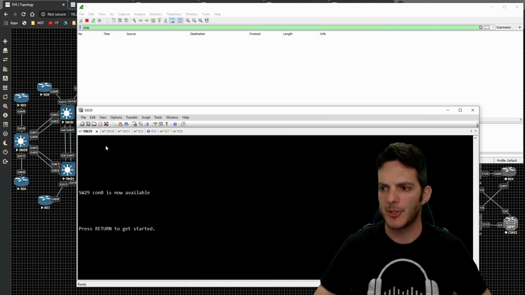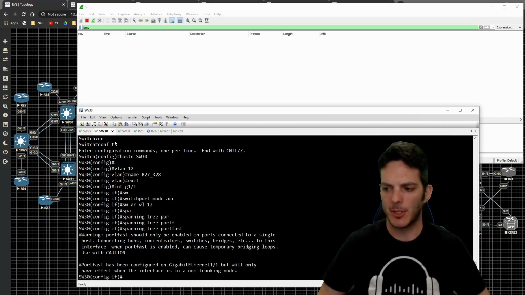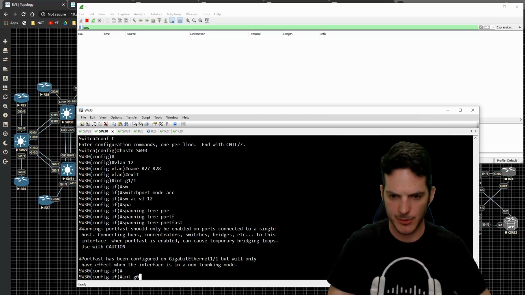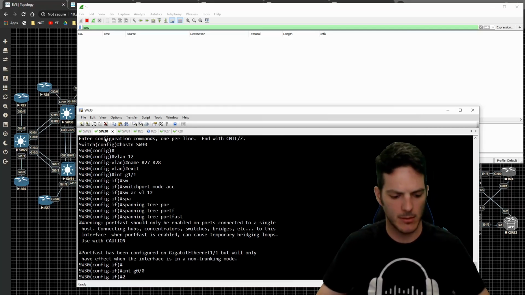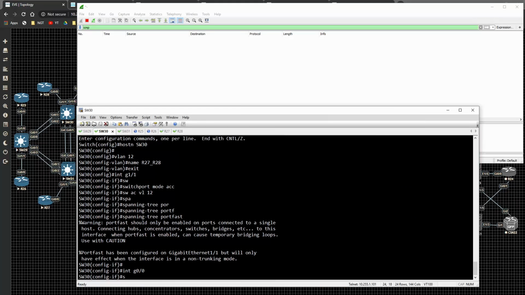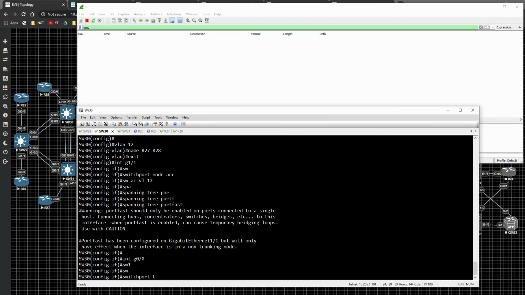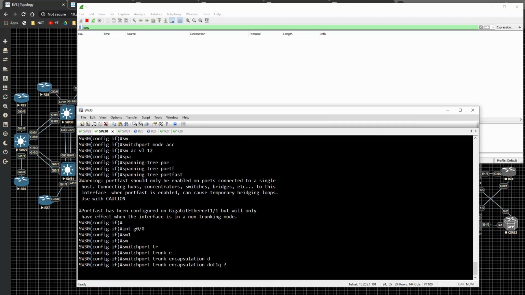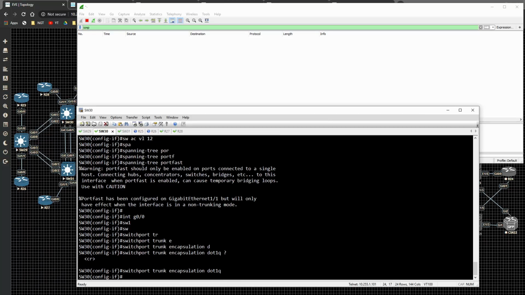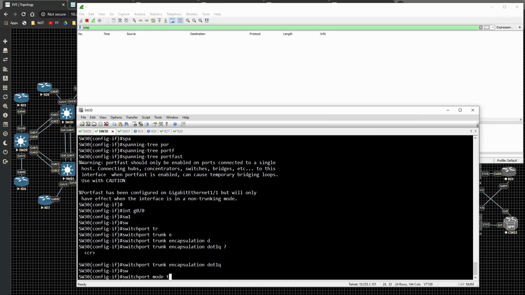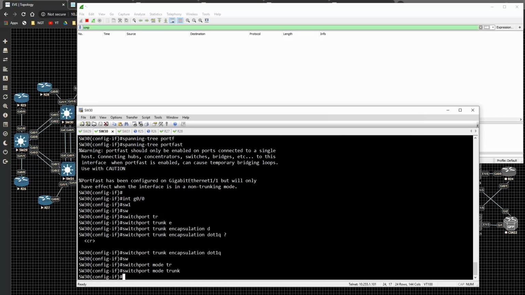On switch 30, I'm going to type in interface gig 0/0. Then I'm going to type in switchport trunk encapsulation dot1q. By typing this command in, I'm setting the encapsulation type, which is the very first thing that we need to do. Then I type in switchport mode trunk. Now I've done that on the switch 30 side.